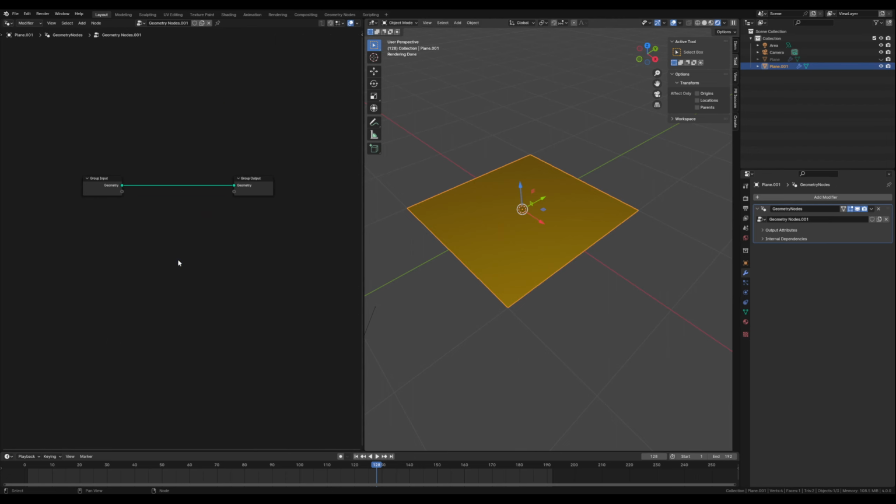First of all we will create grid as a base for our cubes. Shift A and search for grid. Mesh primitives grid. Plug it in here.